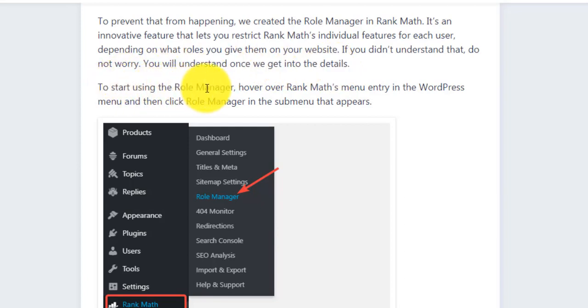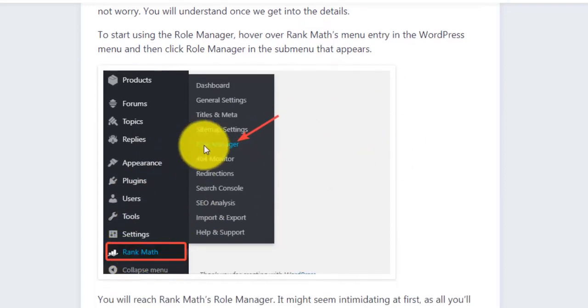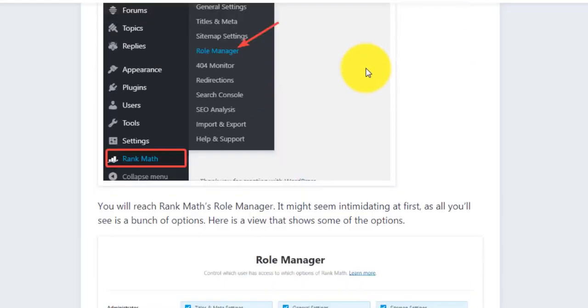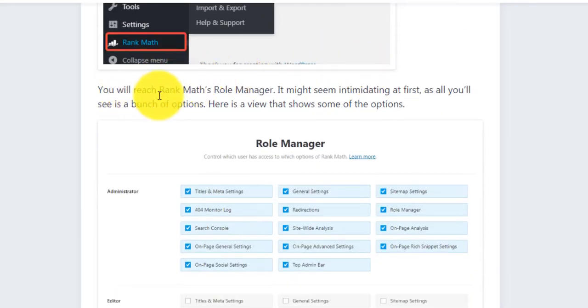To start using the role manager, hover over the Rank Math menu. As you can see here, this is the Rank Math menu, and here you go to role manager. But I have shown you from the dashboard as well. To start using role manager, hover over the Rank Math menu entry in the WordPress menu and then click role manager in the submenu that appears. Yes, you will reach Rank Math's role manager, this page.